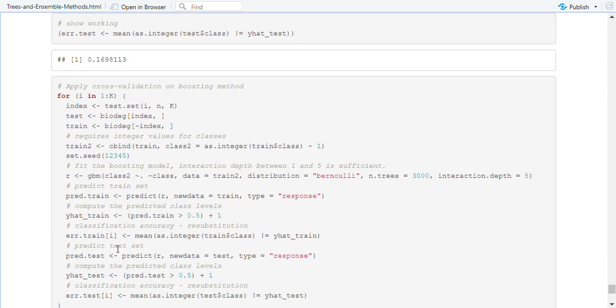Apply cross validation on boosting method. For i in 1 colon k, so 1 to k, which is 1, 2, 3, 4, 5, 6, 7, 8, 9, 10. So we are forming a loop. We will perform those commands that we showed previously for k equal to 1, 2, 3, 4, 5, 6, 7, 8, 9, 10.